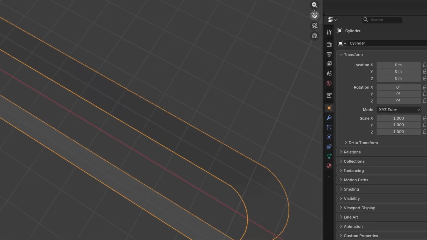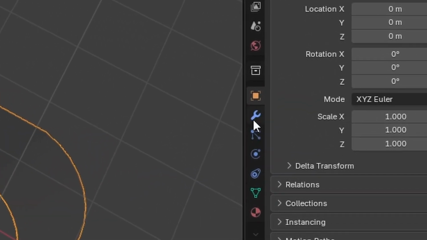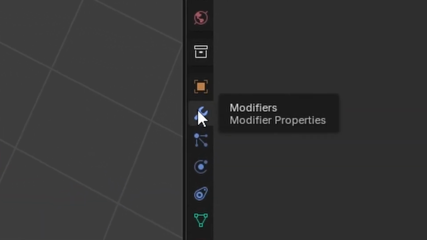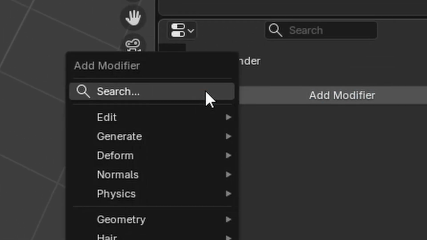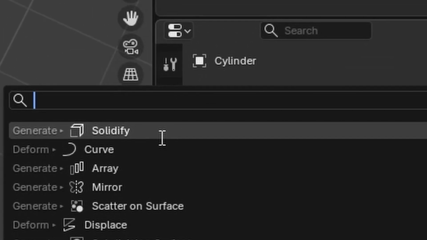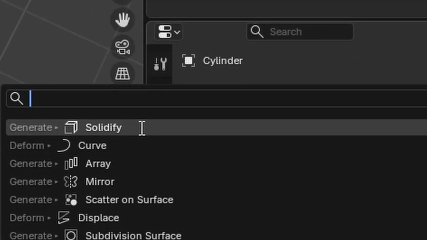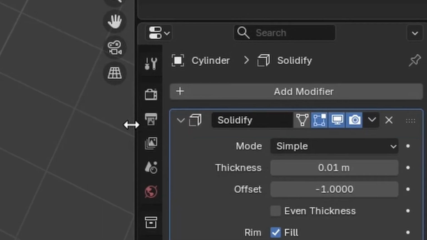And then come across to the right hand side. If you go down, you'll see this one here under modifiers. We're going to go to there and we're going to add one. And we're looking for something called the solidify. Now I've used it earlier, so it's come up just here. So we're going to add that one just there.